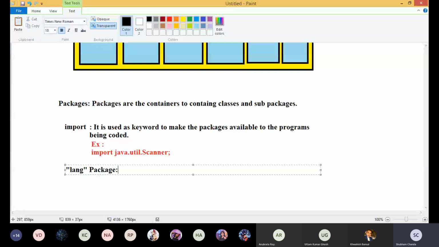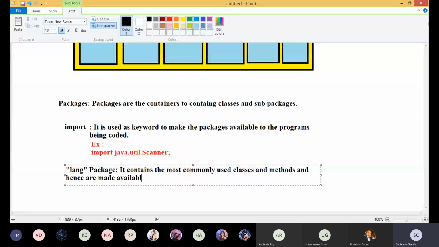See, lang package contains the most commonly used classes and methods, and hence are made available for all the programs written. Have you understood? Yes, sir.